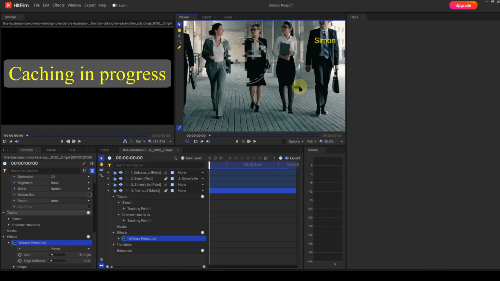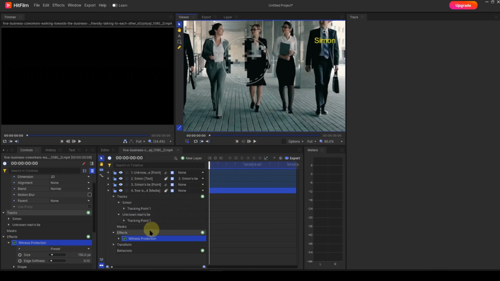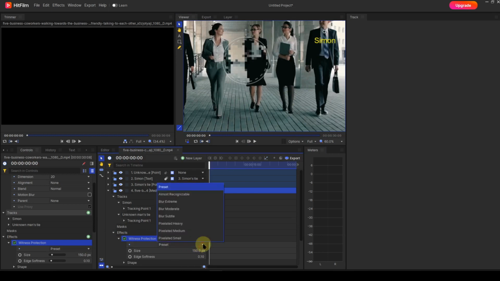There are a number of parameters for the witness protection effect, but I'm just going to mention one of them. The preset drop-down contains a list of presets that should suit most occasions. Fine-tuning of these can be carried out if necessary. For now, I'm going to use the pixelated medium preset.